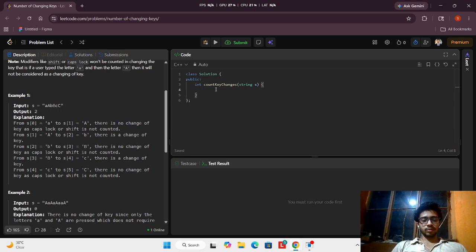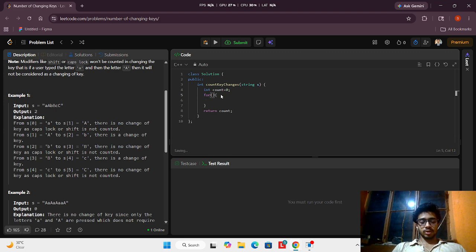So how will I solve this problem? I have to count how many times the keys are being changed. So I'm using an integer count, initializing it with 0, and in the end I'm returning count. In the middle, I will go for a for loop, and within the for loop I will initialize i equals to 0.